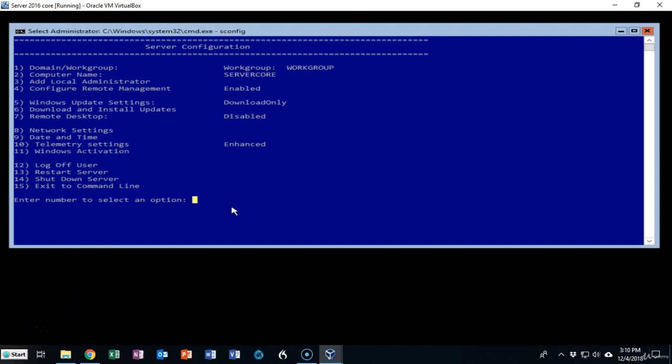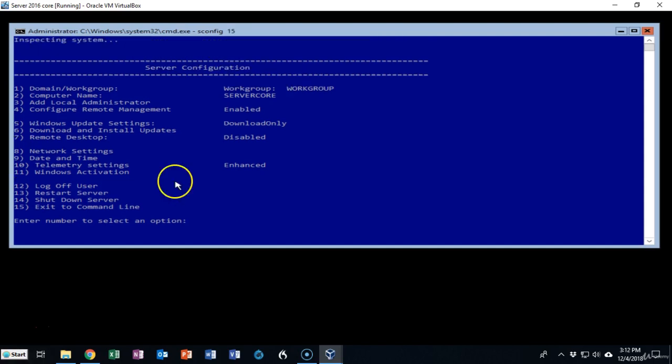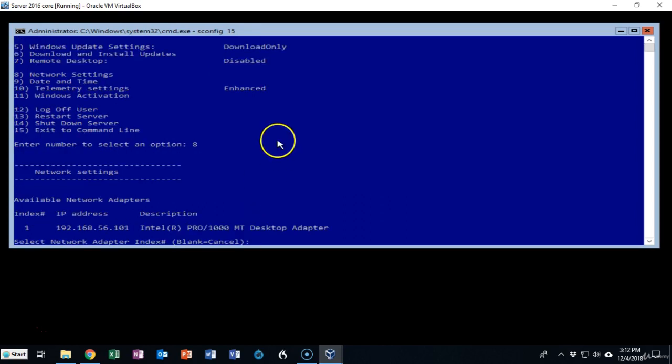Let's quickly take a look at how we go about using the sconfig utility to get Server Core to join our domain. Now the network settings are under option 8, so here at my prompt I'm just going to type in the number 8 and hit enter. On this next screen we see that I have to choose the adapter. I only have one adapter, that's index number 1, so I'm going to type in 1 here and hit enter.